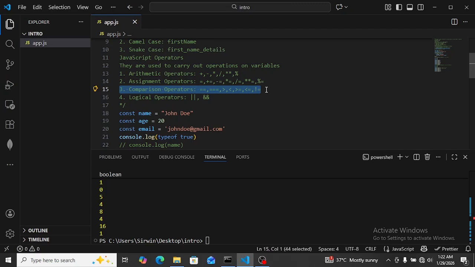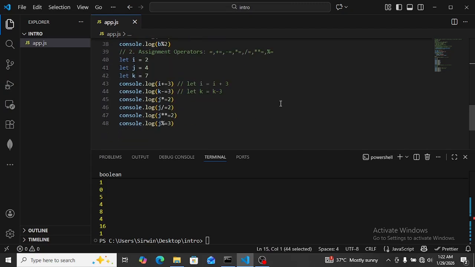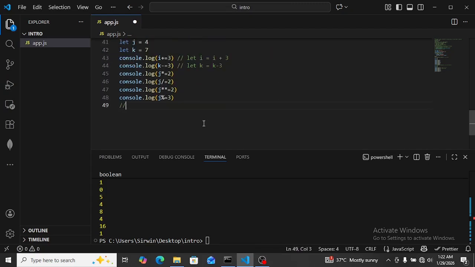Okay, so the next one is comparison operators. This is used to compare two variables. In comparison operators, we are not returning a number as a value, rather we are returning a boolean, either true or false. It's just like saying 5 here, 7 here, asking is 5 less than 7. You're not going to return an answer, maybe 2 or something. It's either true or false that 5 is less than 7.